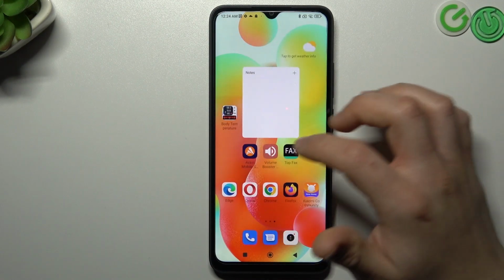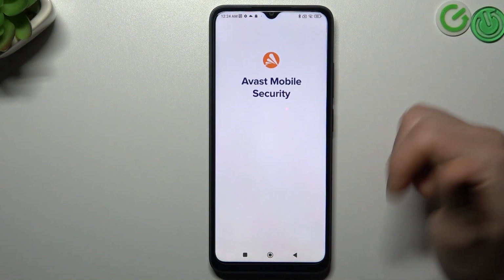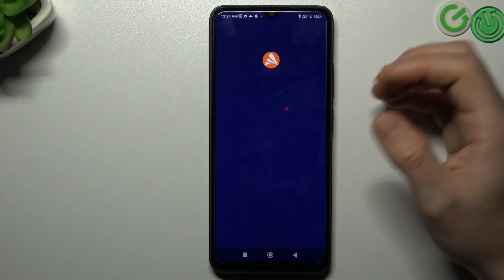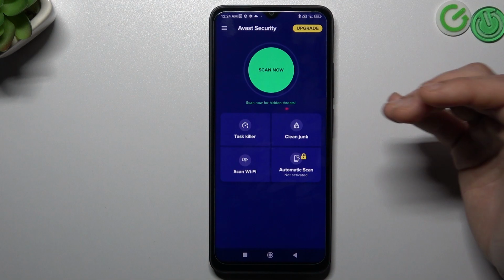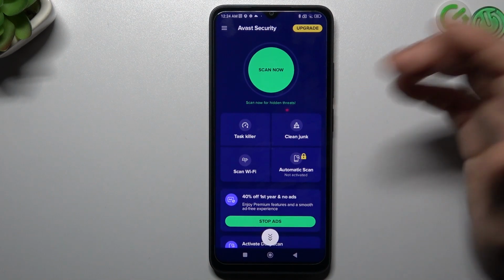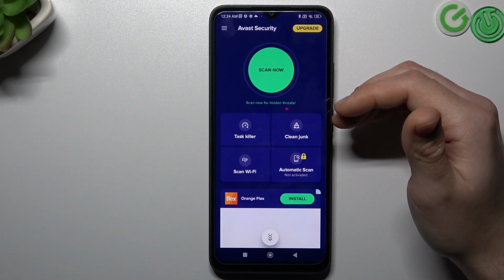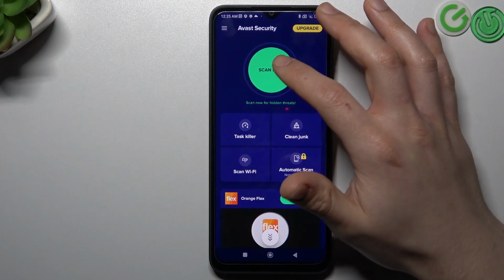But if that way doesn't work for you, you can also try to download an antivirus app. I'm always using Avast. You can also try to use any other app. Just install it and launch. After that, you have to grant permissions to the files, so do it and click scan now.